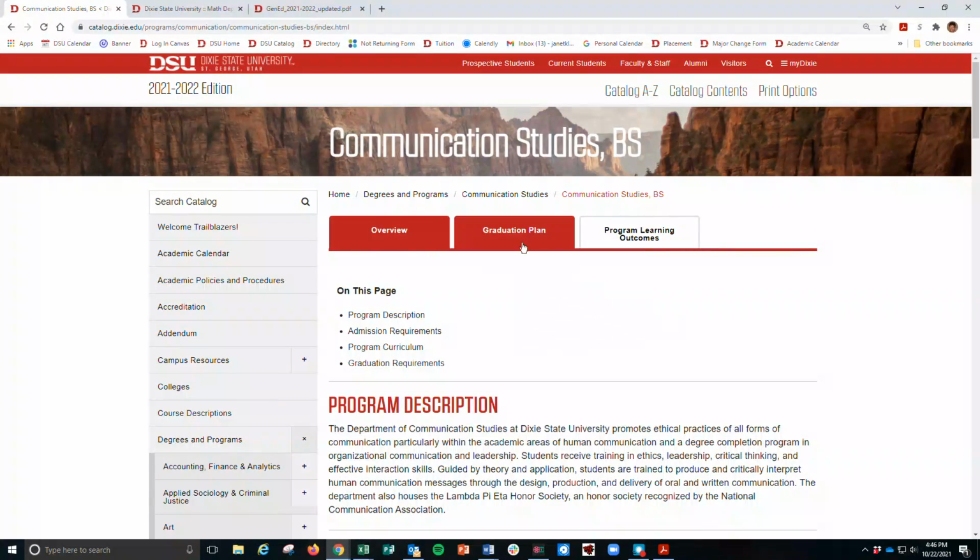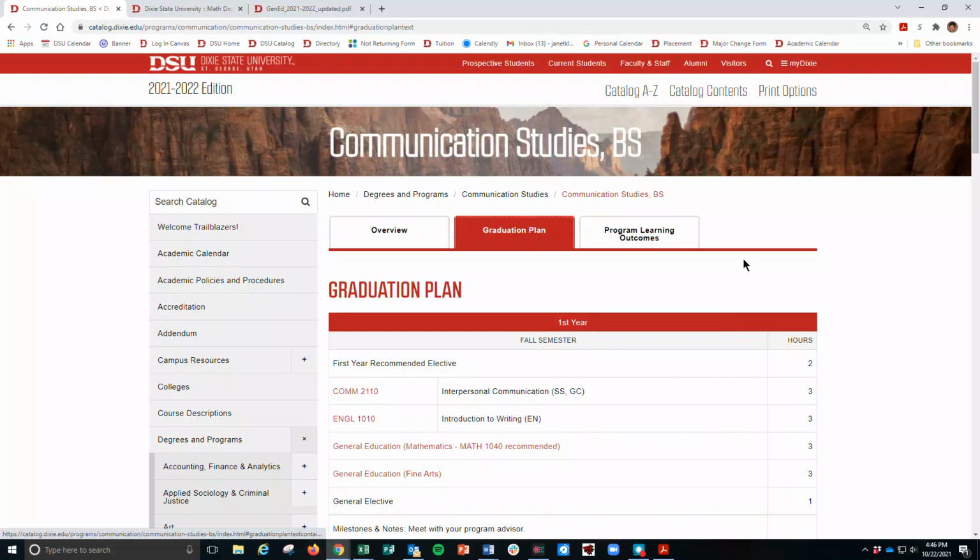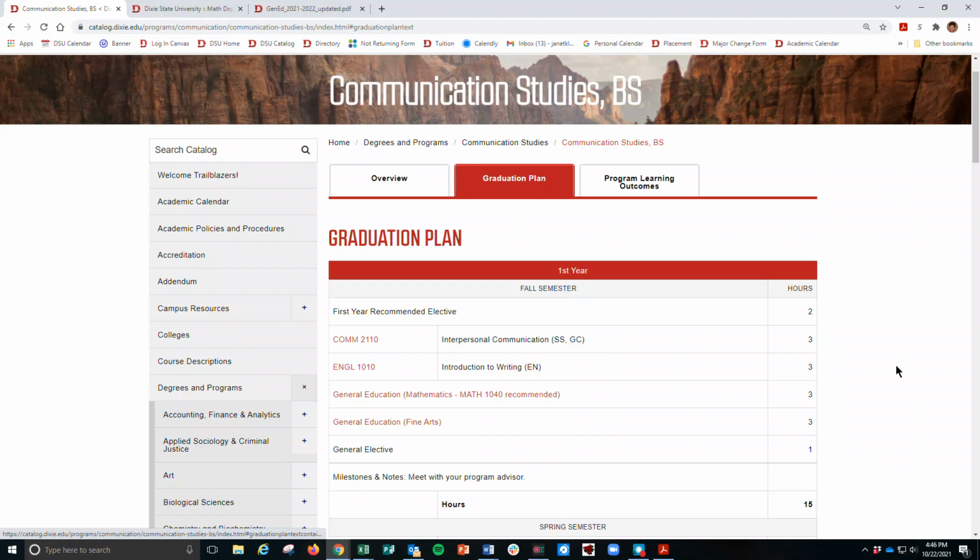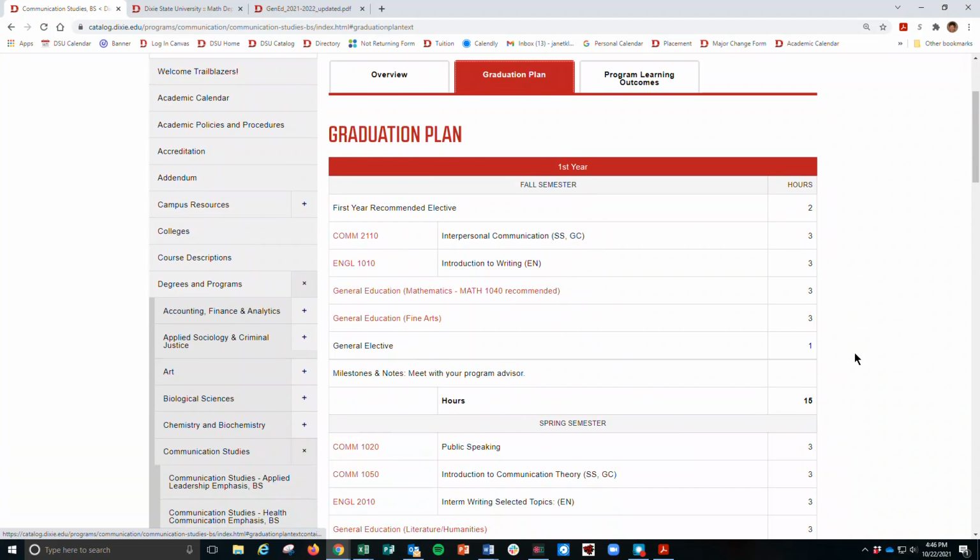But look at this, there's a graduation plan tab. Aha! If you click on that, the communication advisors have actually put together a semester by semester plan for you. Now you might need to tweak this a little for this assignment, because remember, we're just planning through our associate degree. And some of the graduation plans for bachelor's degrees kind of drag out the general eds through to the senior year, and we don't want to do that. But this is a nice place to start.